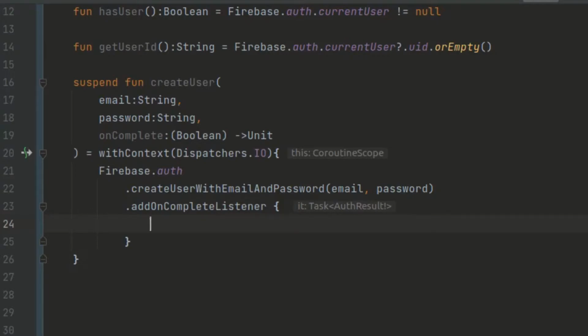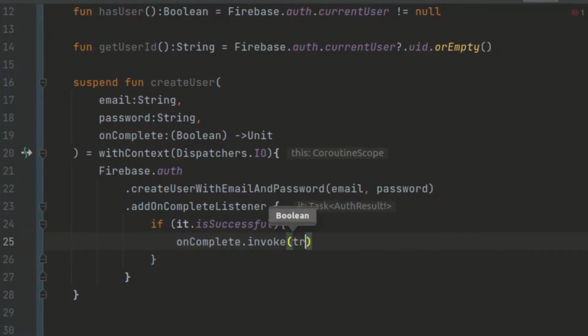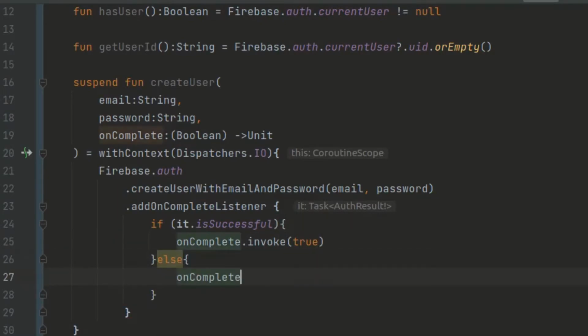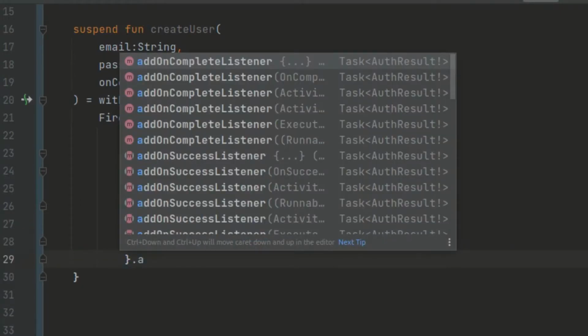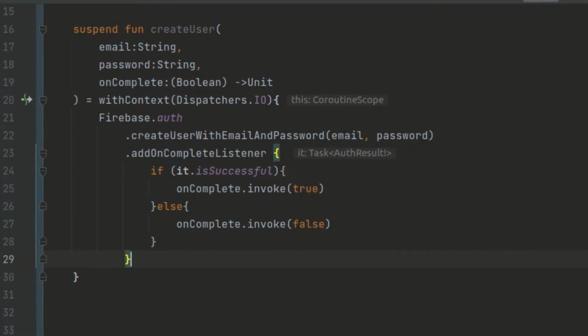For this case, we can check if this is successful. And now here, we can call our onComplete, and we can invoke this with true. And else, we can invoke this onComplete listener with false. So this is just going to bring us the feedback so that we know that we have successfully created the user. For that case, we want to call the await function, so we don't block the main thread. So beside this, we can call await.